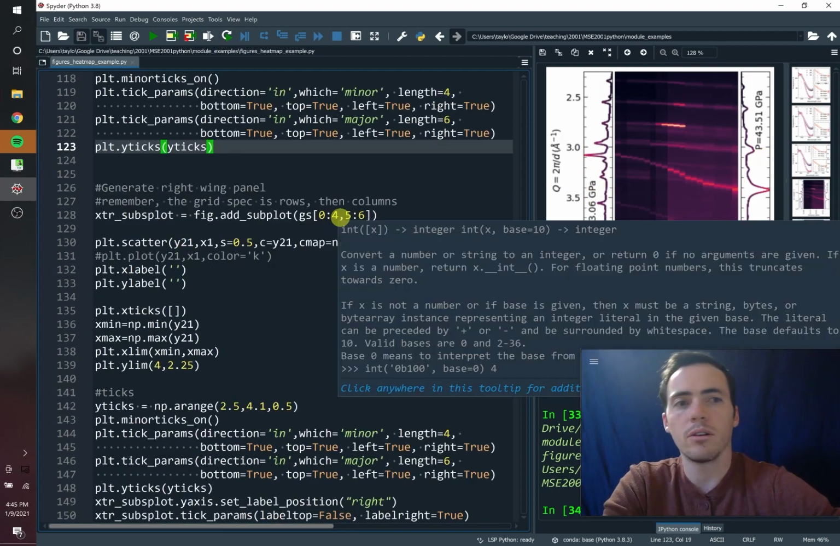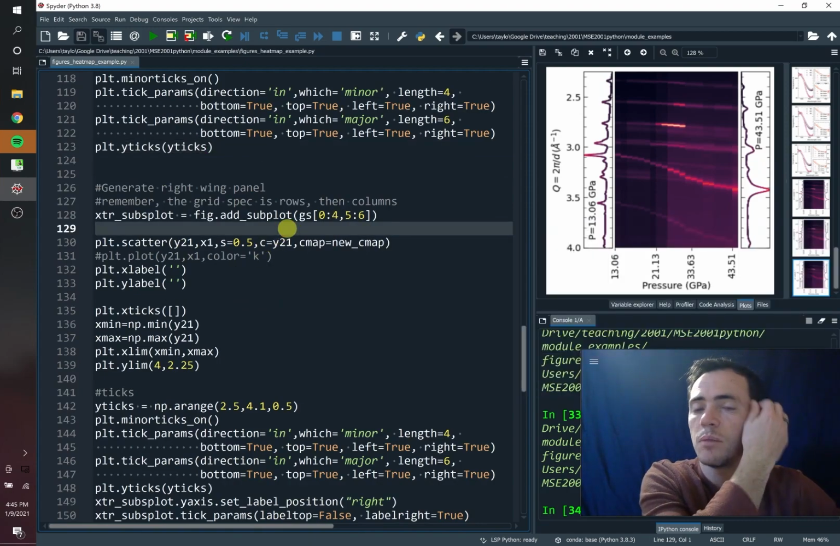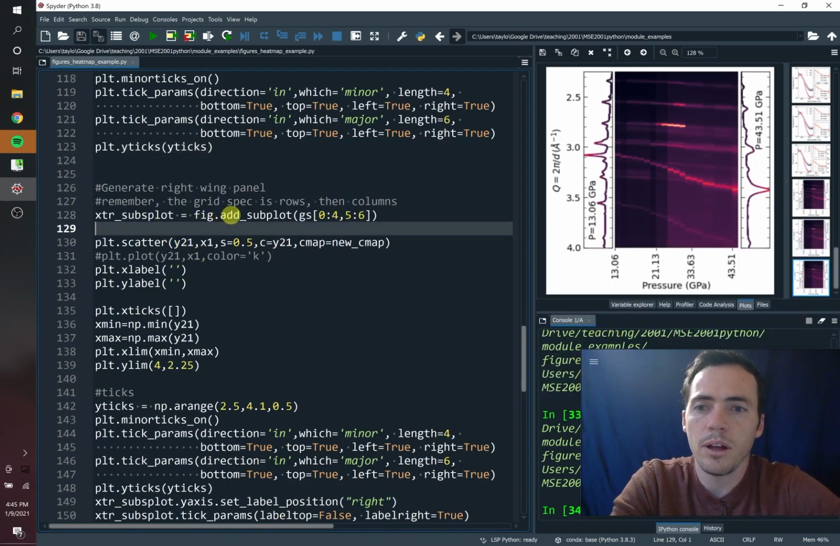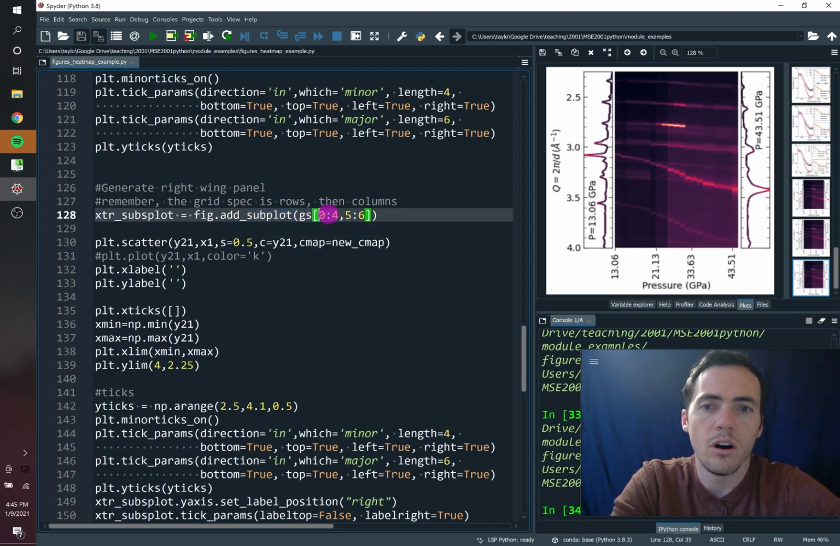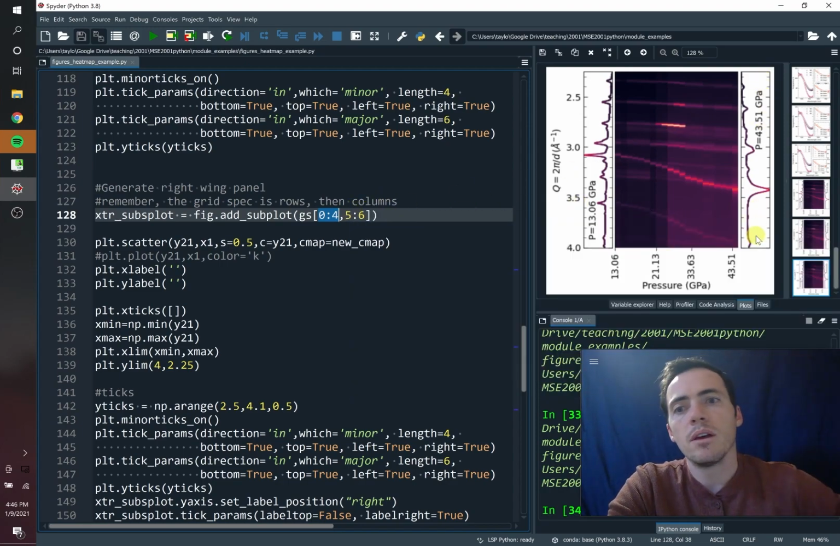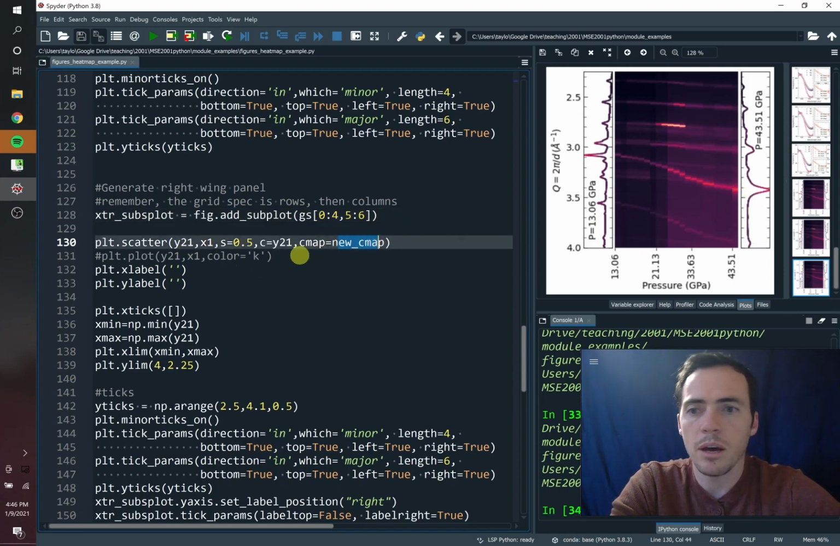The right wing panel, the one on the far right, is going to be the exact same. Check it out. We're going to do ax subplot, fig add subplots. We're going to use all 4 rows, right? We're going to use this whole region top to bottom, but we're only going to go from columns 5 to 6, right, over here. We're going to do a scatter plot again using our new color map so that it matches the heat map.